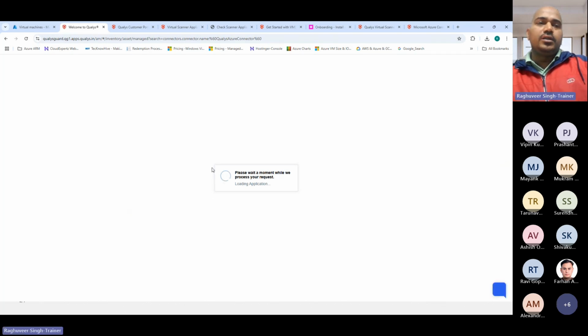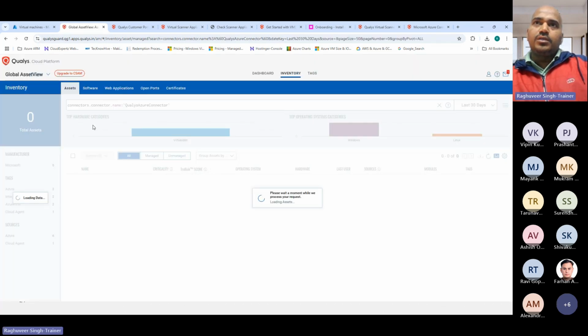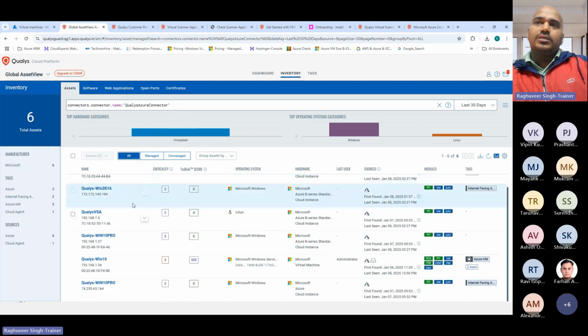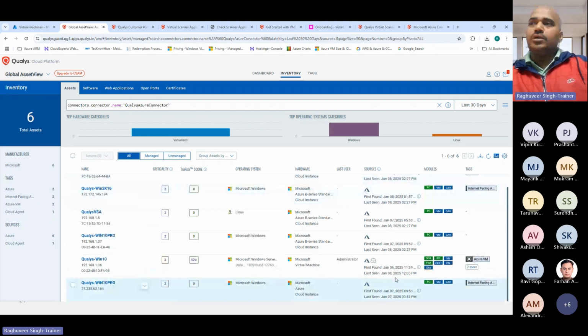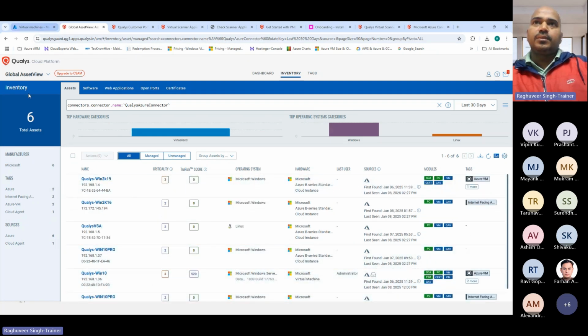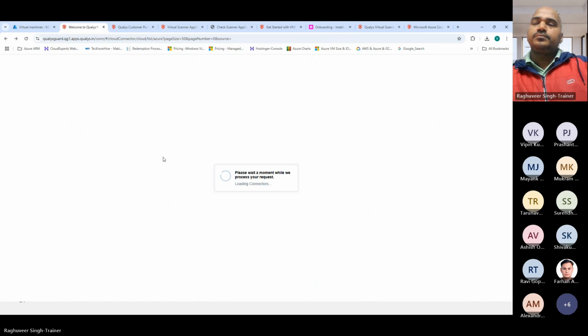Then it says view assets and AI. This is a new capability that they have launched. So here you can see all the assets that the connector has identified in the asset inventory. AI stands for asset inventory. So in the asset inventory global asset view, it basically shows you the asset inventory. Let's go back.